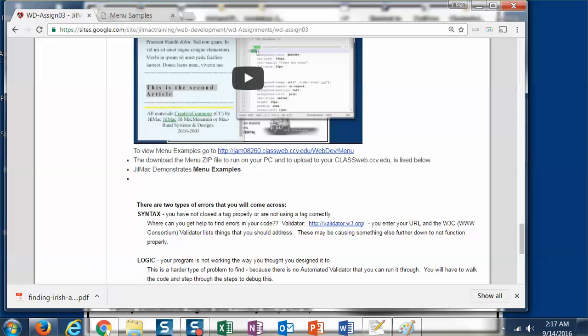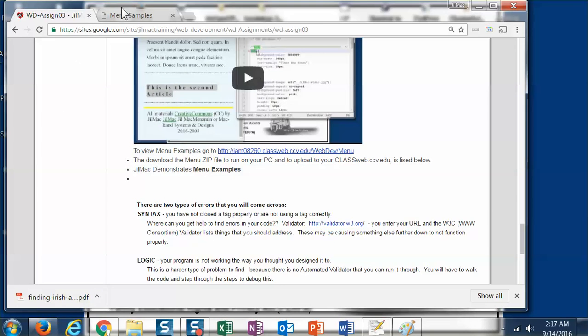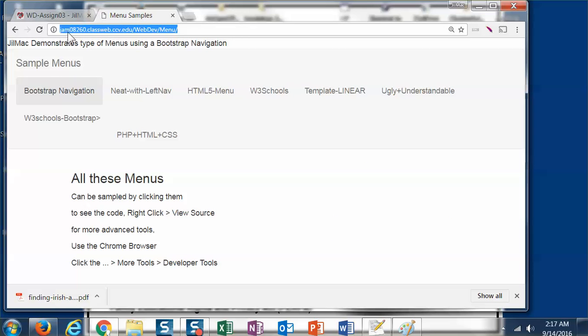So if I bring those up, let me bring those up. It's going to bring us out to JAM. So this is my login. This is the server, classweb.ccv.edu. This is our class, Web Development, but it could be JavaScript or it could be PHP. It just happens to be that I gave that a subdirectory of Web Development. And in Web Development, I have a menu subdirectory.